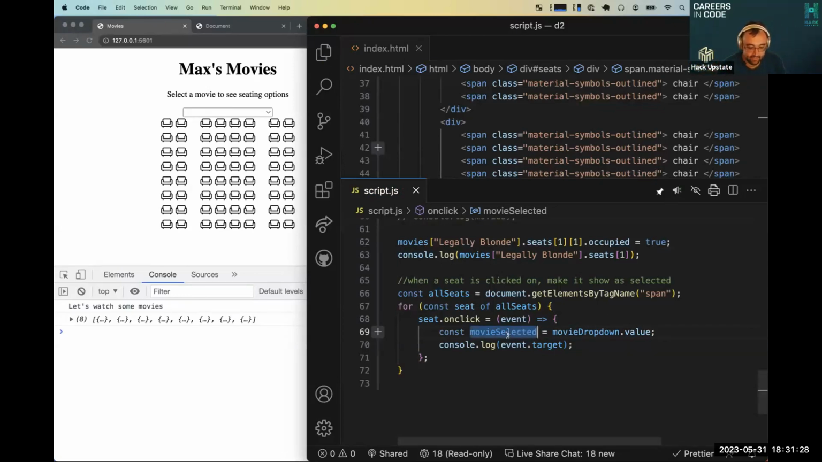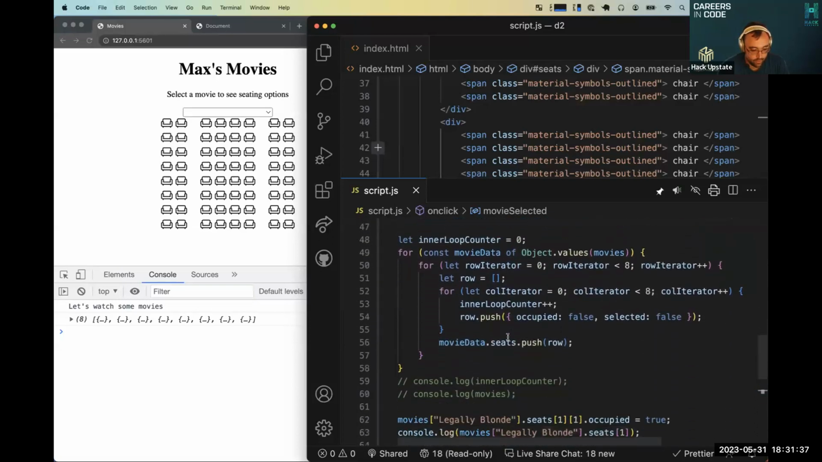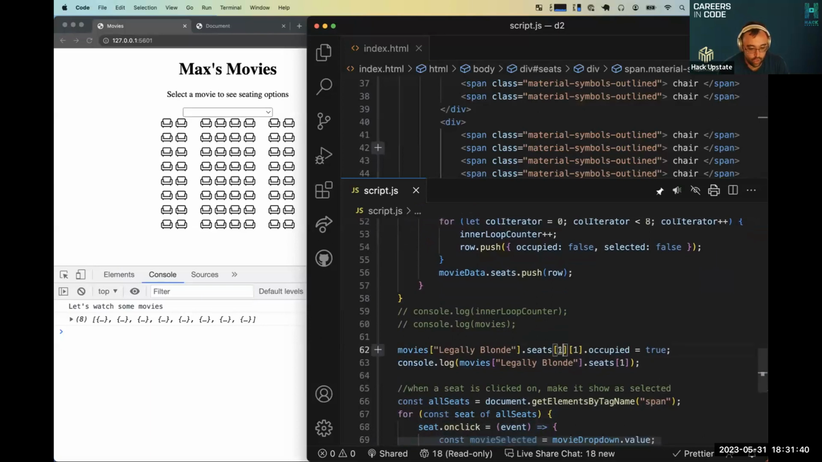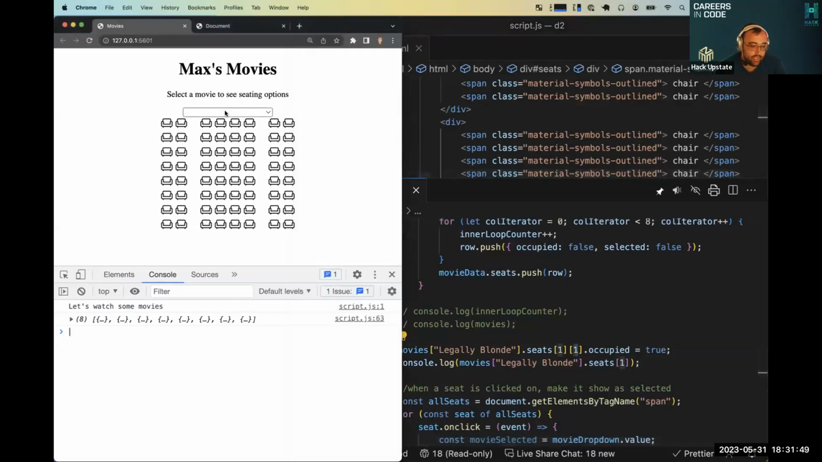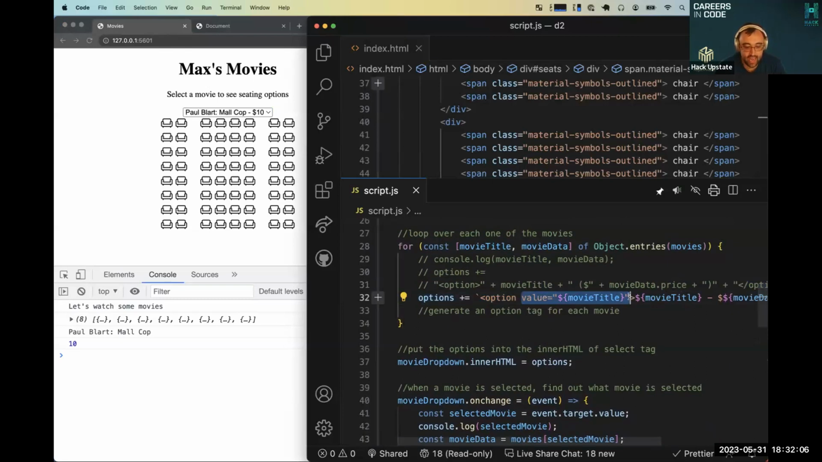Okay, we got one piece of information. Now we run into how do we get our row and our column? Well, before we ran into an issue where when we change our drop down and clicked on something, we got too much information. We got the $10. How did we fix that? We used the value attribute right here to say, hey, keep track of just the movie title.